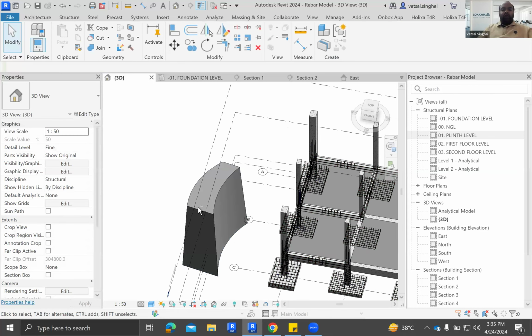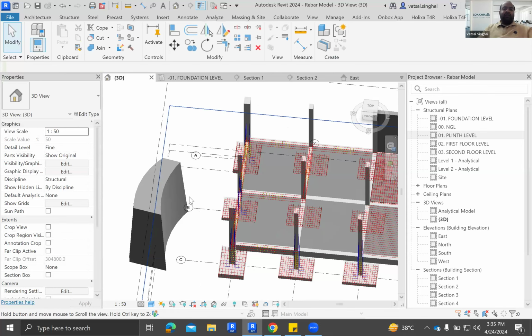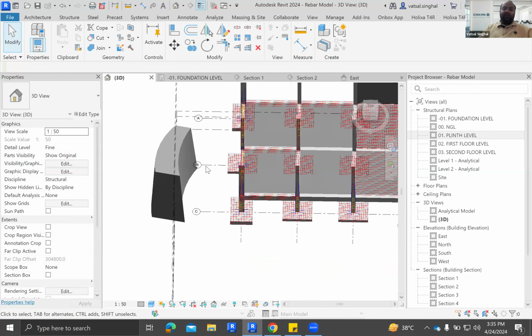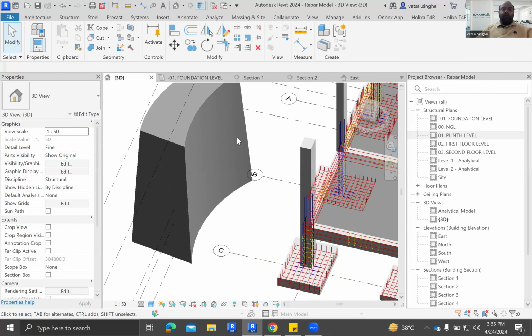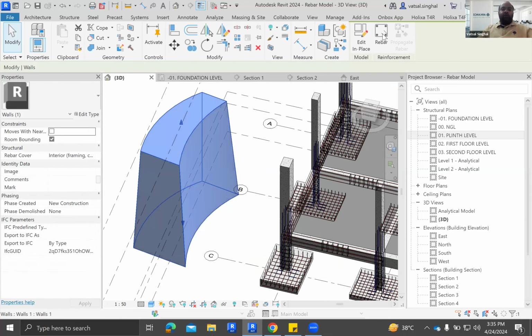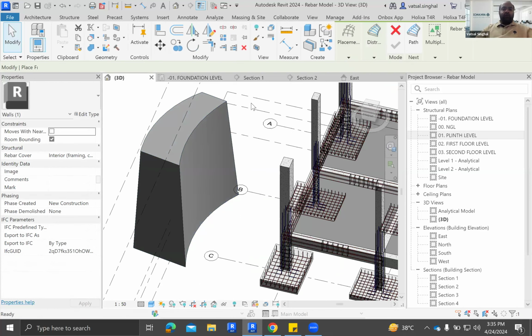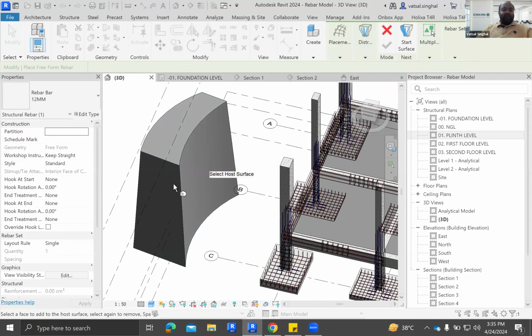So what if you have a wall like this? What if you want to place the rebar on this type of wall on the edges? You can obviously not place it in the center. For that you'll have to sketch the rebar. But if you directly want to place it through Revit, how do you do that? You can just select this and go to rebar. Whenever you go to rebar for this type of bar, you can just select surface rebar. Just select surface rebar. You have to select the start surface.